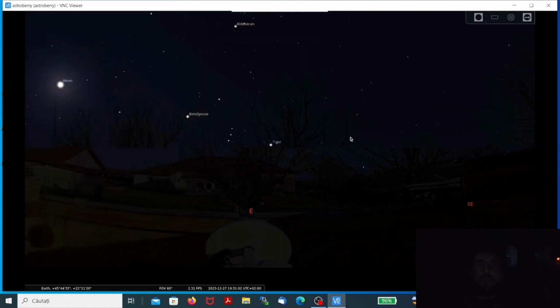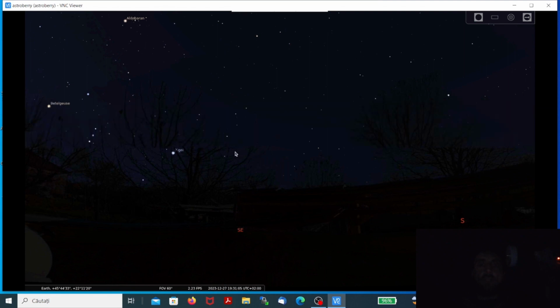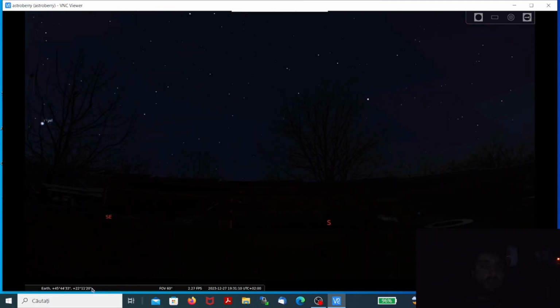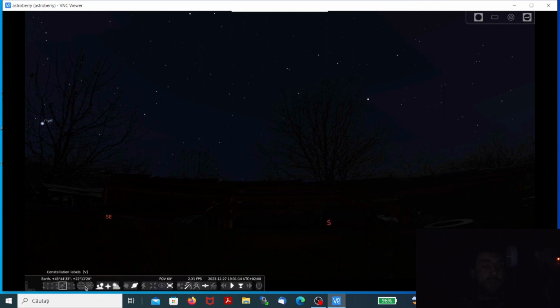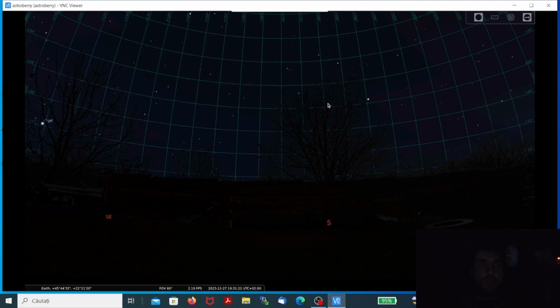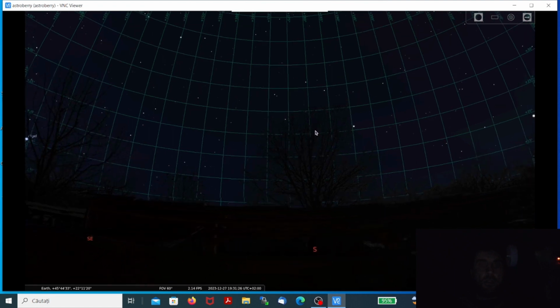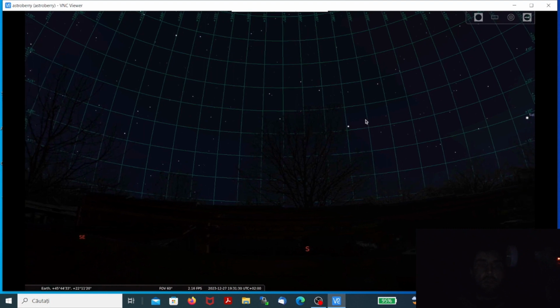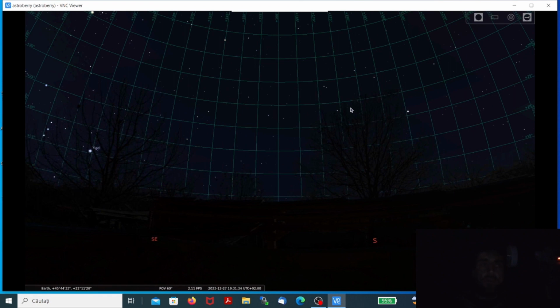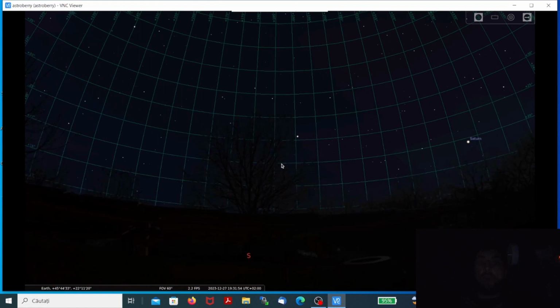And just to give you an idea, what is the height of my trees? Go here to the azimuthal grid, and as you can see, it is fairly high. It is more than 31 degrees actually here, the top of these trees. In the summer it's even higher because it's green, and it's about 33 degrees. So this covers a lot of the southern meridian section.